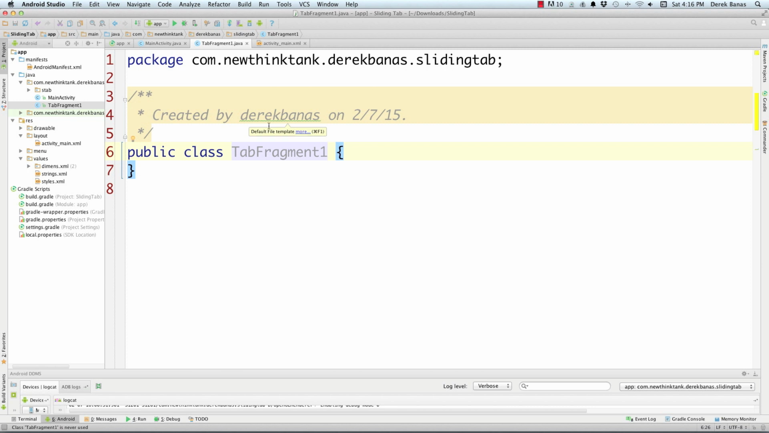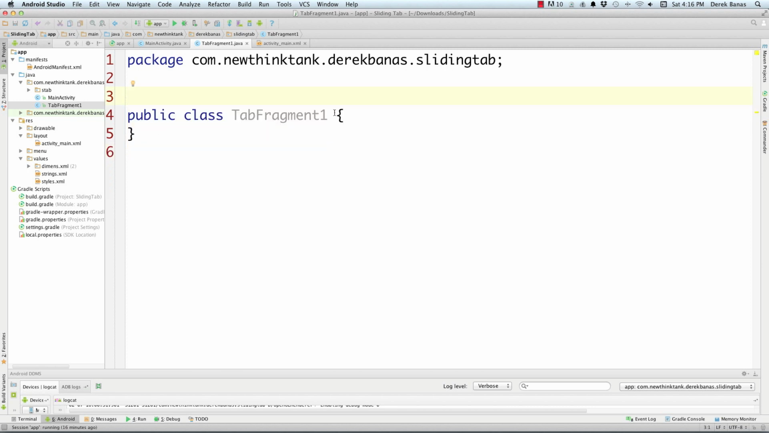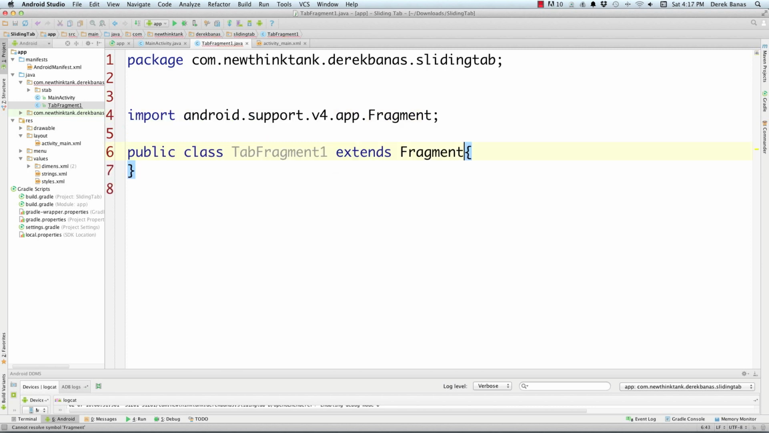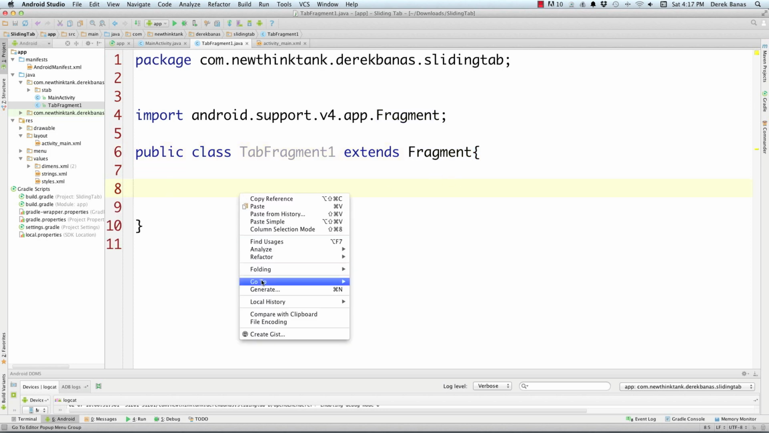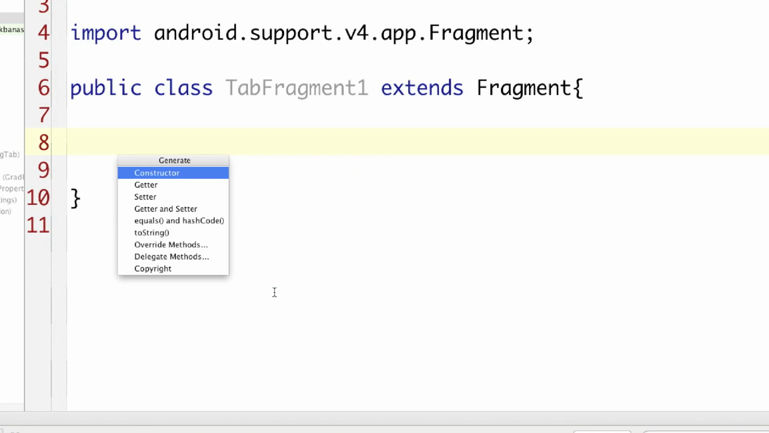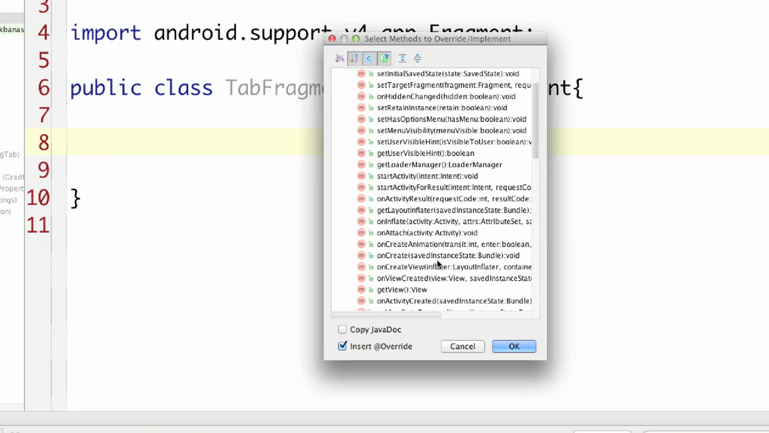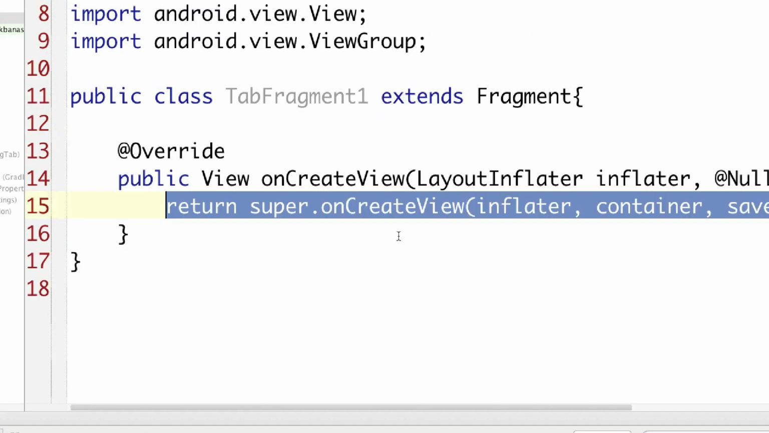And there it is. And let's get rid of all this junk. And this guy is going to extend fragment. And I'm also going to use the support library here. Come down here and right click. And we're going to say that we want to generate override methods and then onCreateView, just like we've done previously. And there that is.